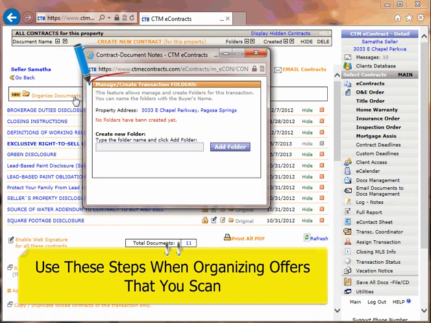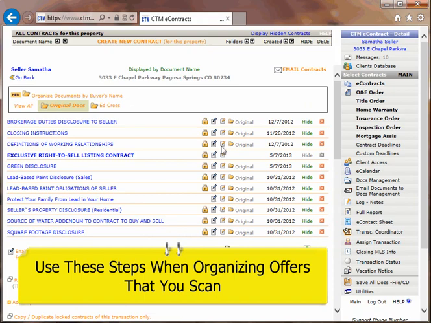This pop-up box allows you to create a new folder. Just type in a name for this folder to identify this buyer. Click on the Add Folder button. When your page refreshes, you will have a specific folder here.